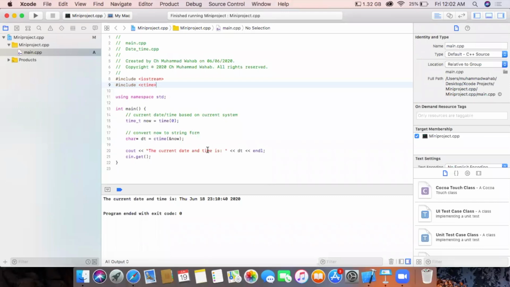There is a ready-made program to print system date and time. First of all, I have included the library file ctime. Then I have used the return type function time. It has an argument 0. It returns the number of seconds elapsed since January 1, 1970, and stores it in the variable now.